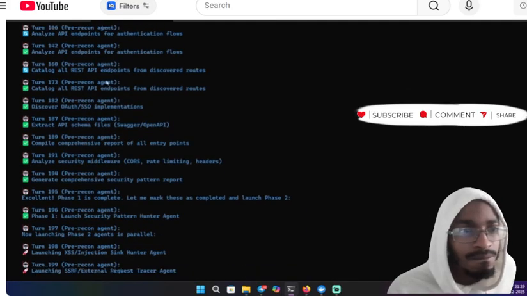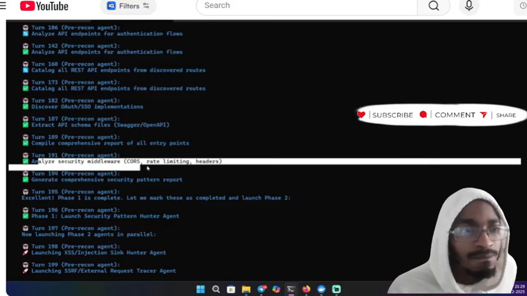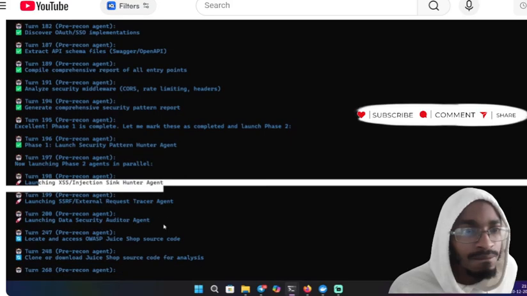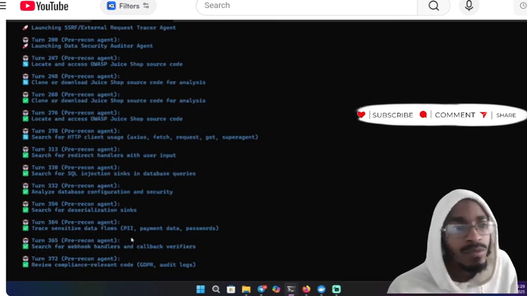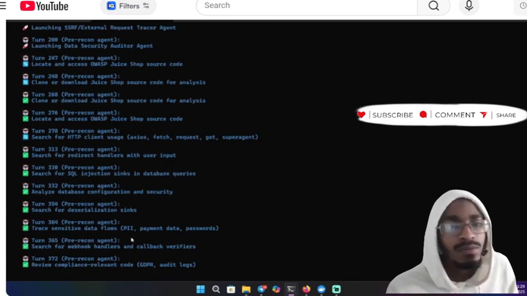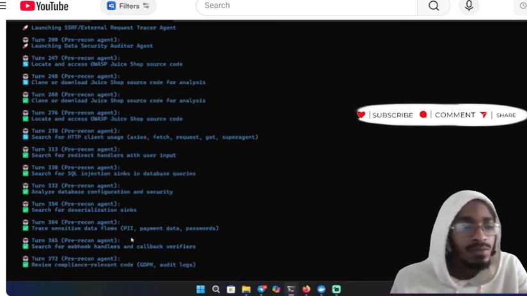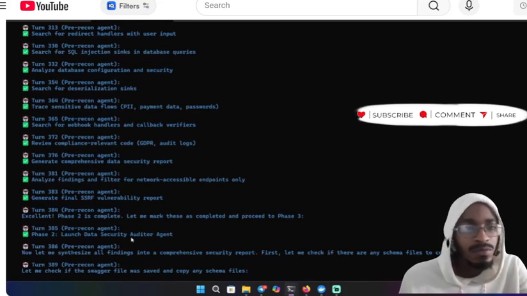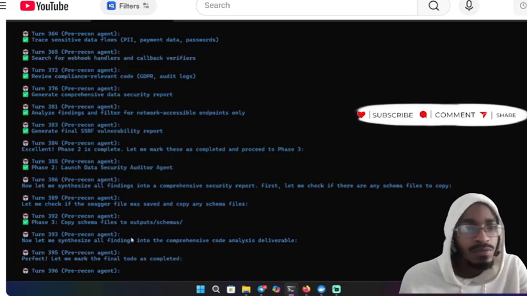Okay, it's going to look for different kinds of stuff. It says analyze security middleware like CORS, rate limiting, headers and stuff, and an injection hunter agent. So I think it consists of different kinds of agents, and they're looking for different kinds of vulnerabilities, and you have to give it time. I've already done this, I didn't want it to waste time, so I'm just showing you the result. The result in your case, if you're running it for the first time, might differ a little bit.